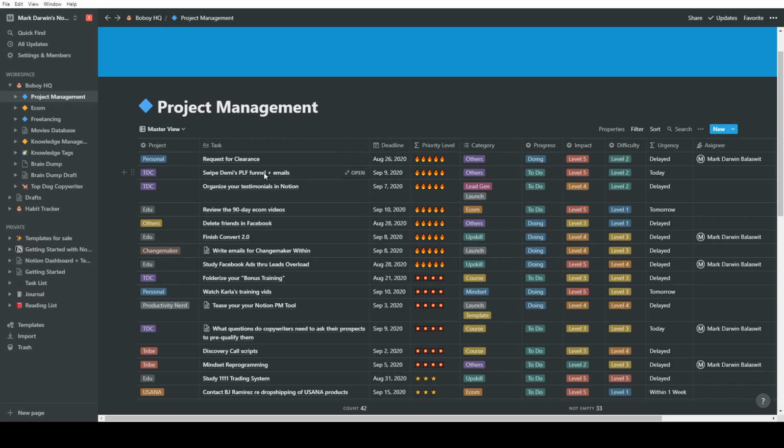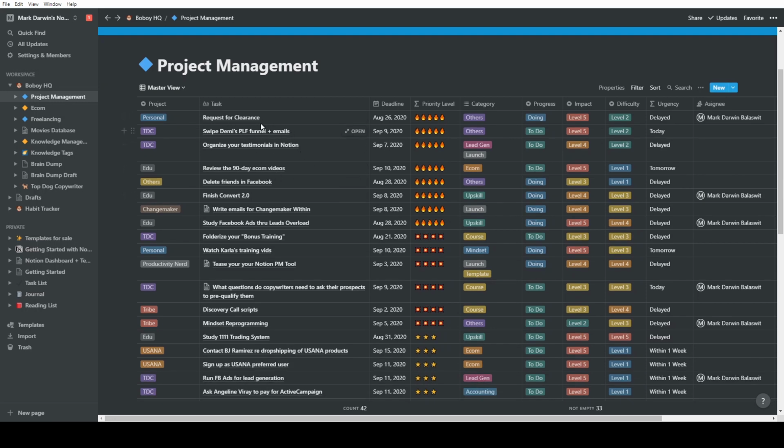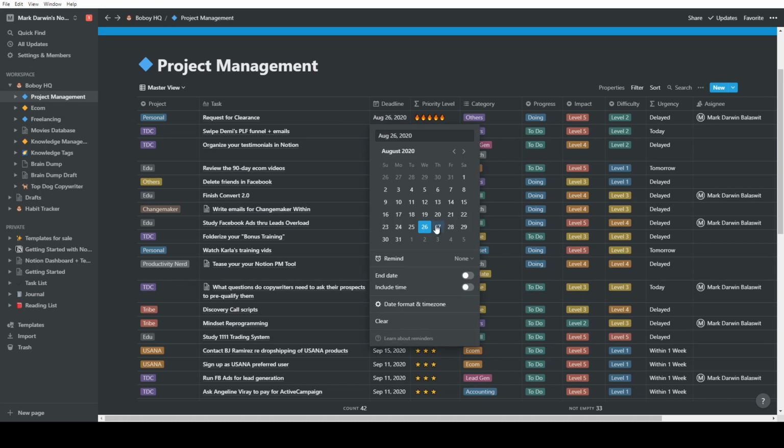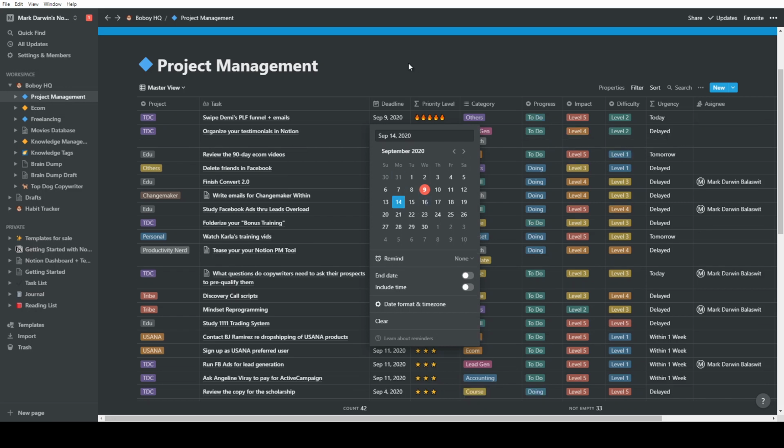So here, let me give you an example. For example, this one, the deadline should have been last August 26, but it's still ongoing. I mean, I've finished everything on my end. However, the company hasn't processed my clearance yet, so I'm just going to adjust it to maybe September 14. I will follow up on the 14th.